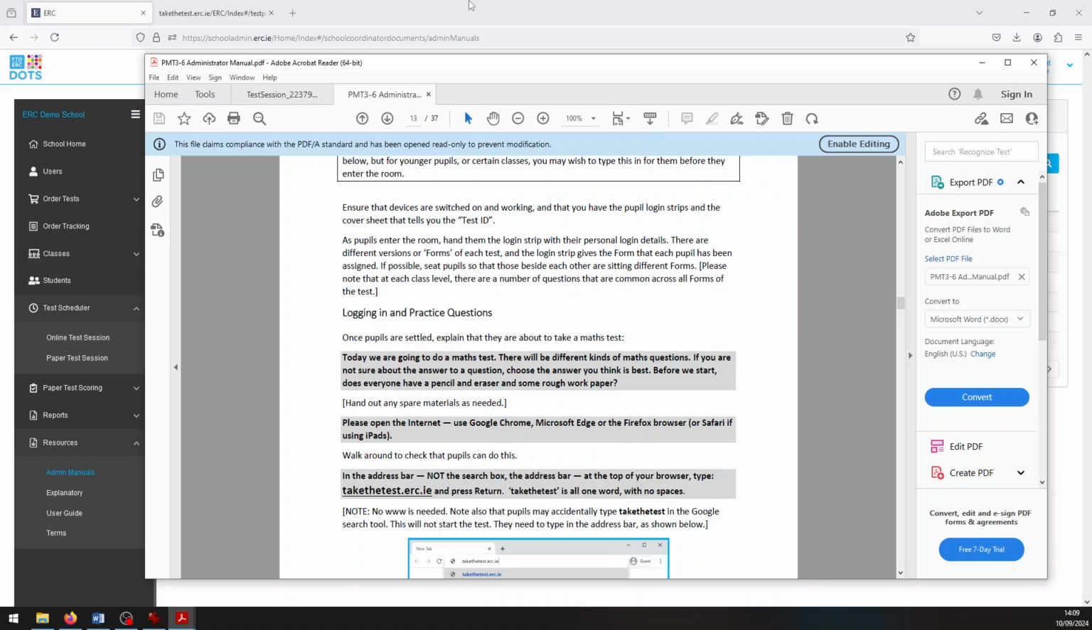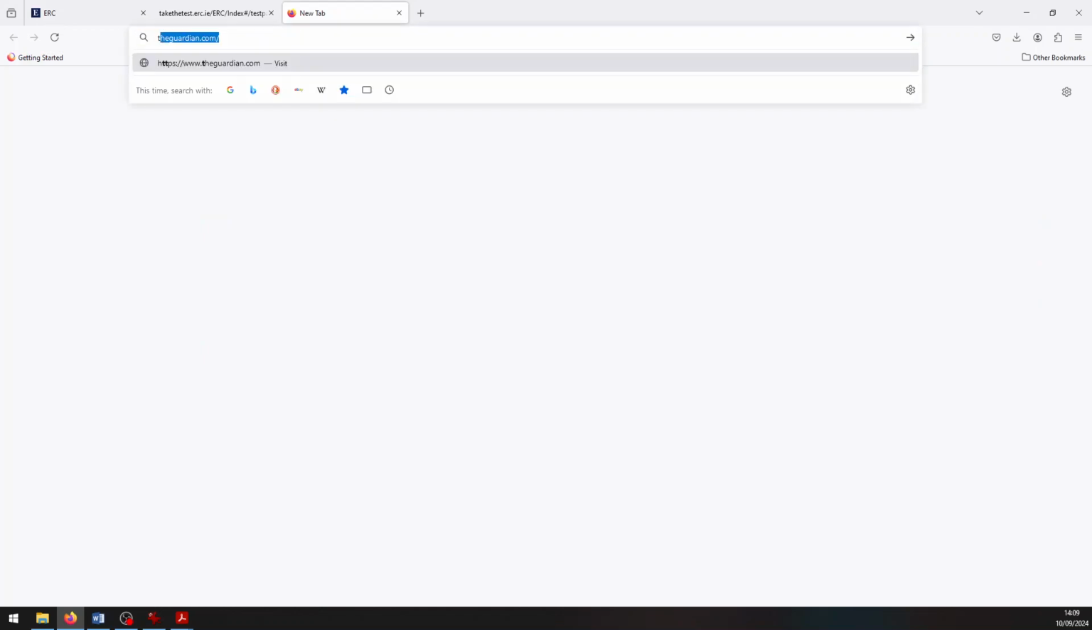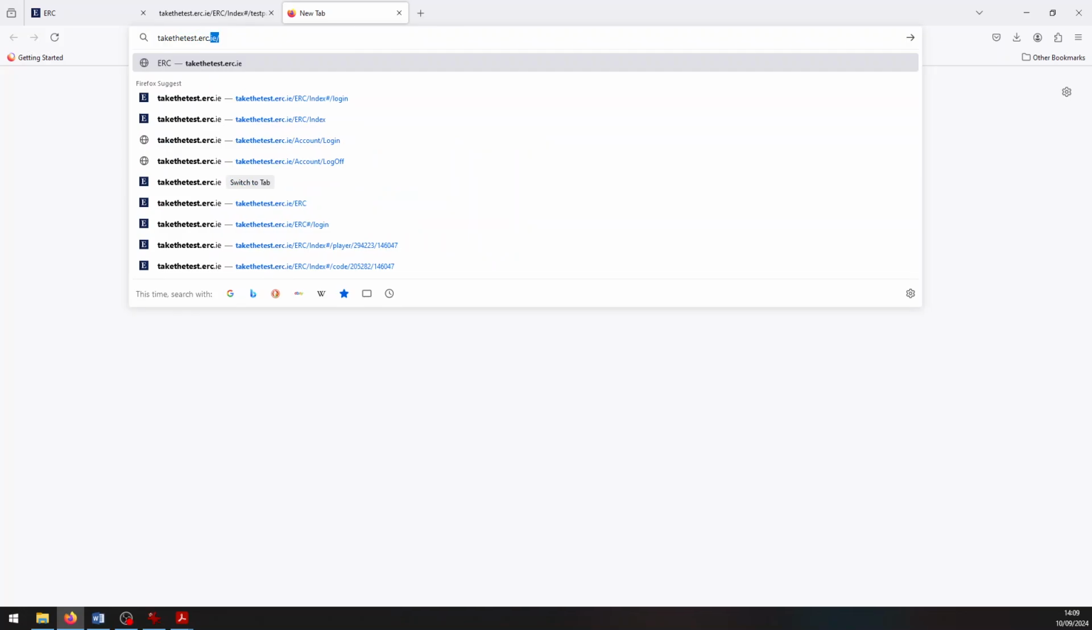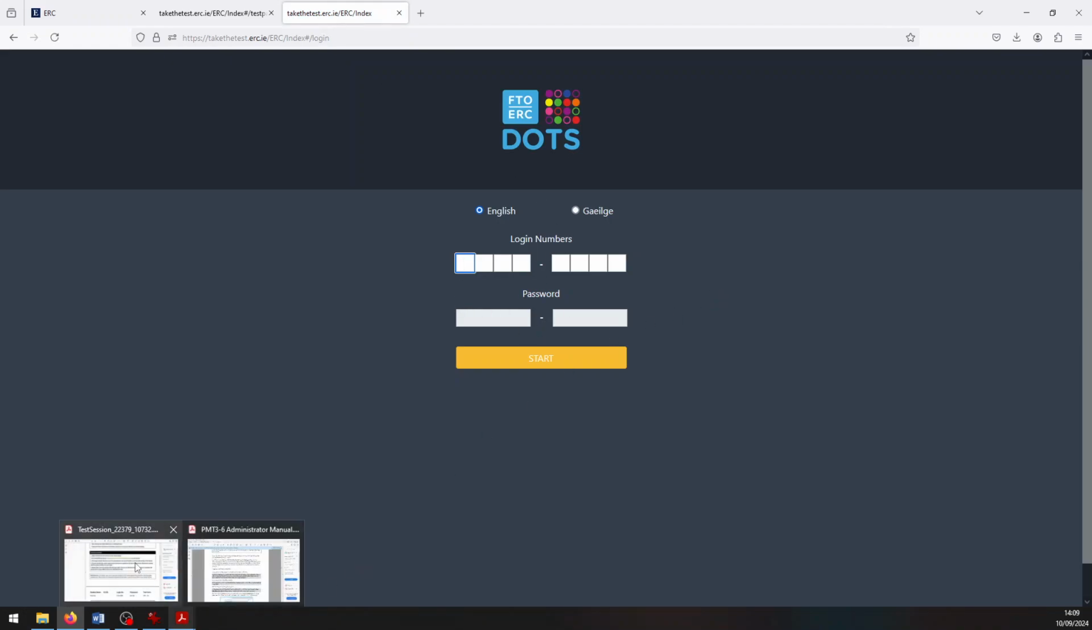Now we can go through some of the basic steps that students will need to follow in order to log in and take the online Drumcondra tests. So the first thing they'll need to do is open up a web browser on their device and go to takethetest.erc.ie. They'll be presented with this login screen. So this is where they'll need to use the login slip that's been handed out to them.